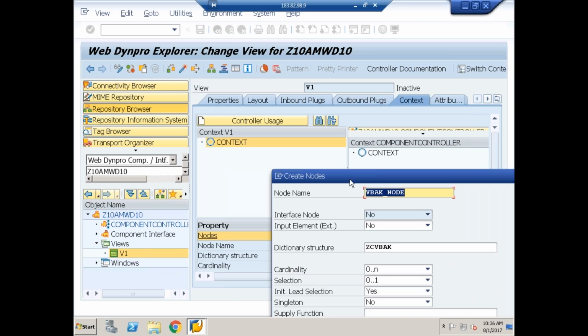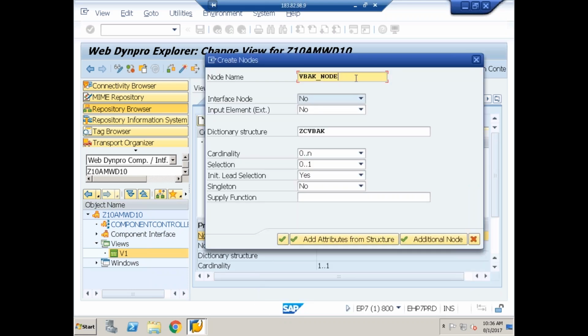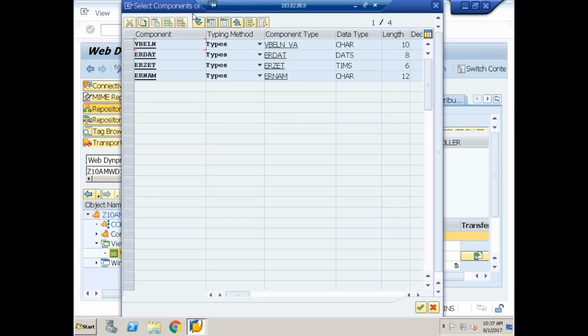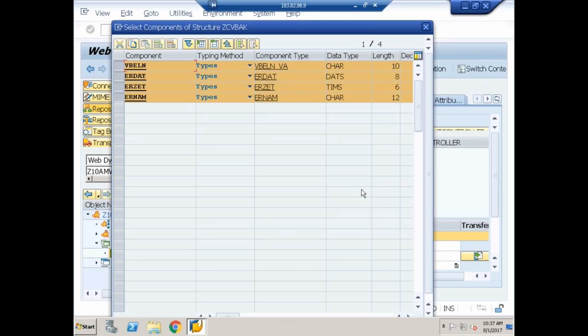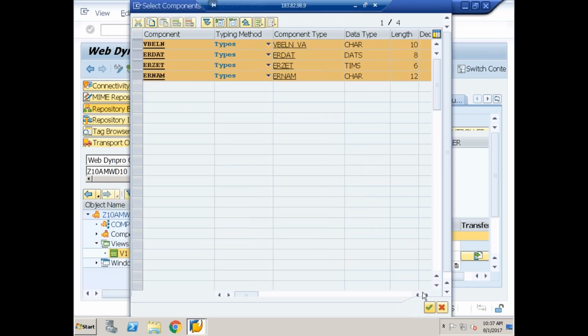So if I create like this, where do we write the logic for defaulting the data? WD do init method. Now, while creating the node, you can see there is one field here. What is this? Supply function. Understood? So supply function is always created at node level. I'll give the supply function name, you can give any name. Let me give it as Get VBAK. Then as usual, since I'm referring to a dictionary structure, I will add the attributes from the dictionary structure. So let me click on this button. I'll choose these fields. Am I clear? Choose the fields, continue. Done.